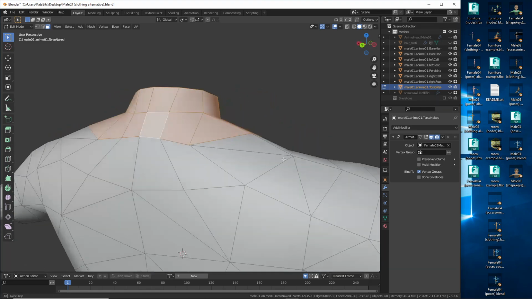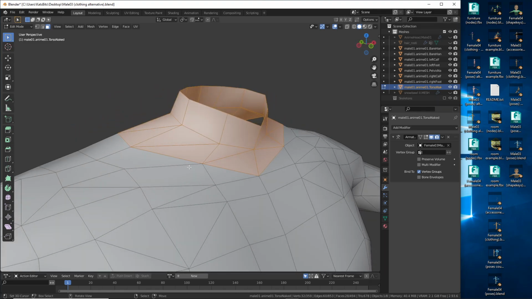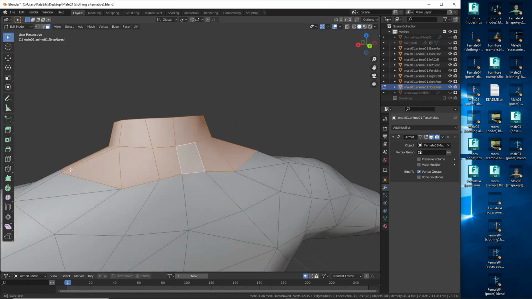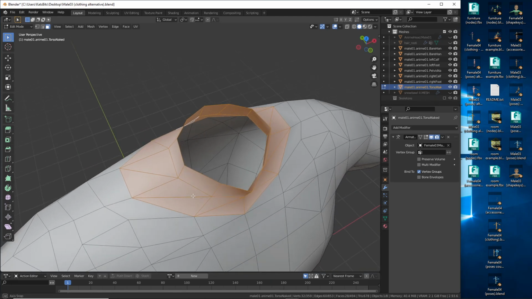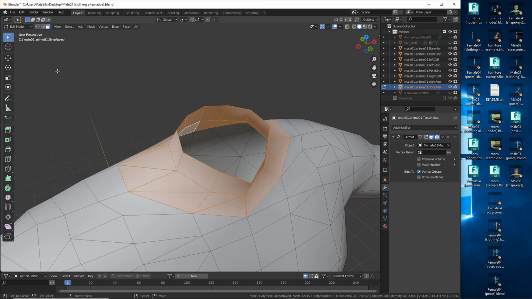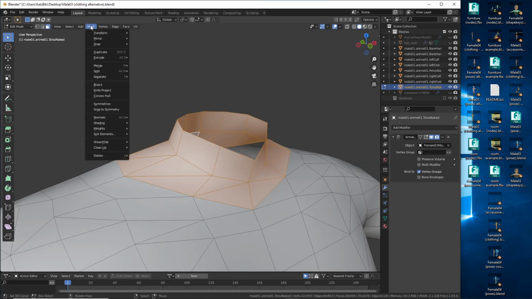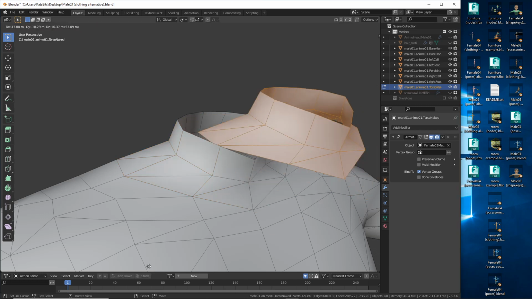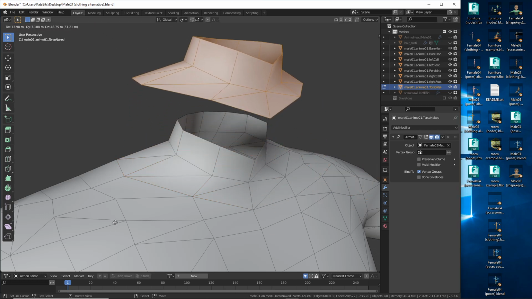So that's all we need. We're going to duplicate that. Let's just double check. So mesh, duplicate. So we've created our duplicate. Press escape just to reset.